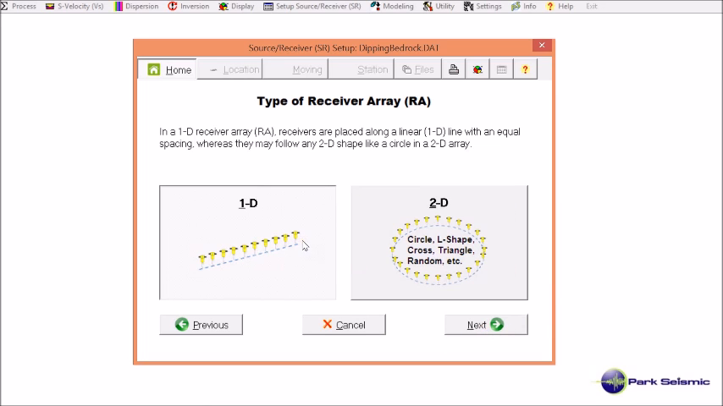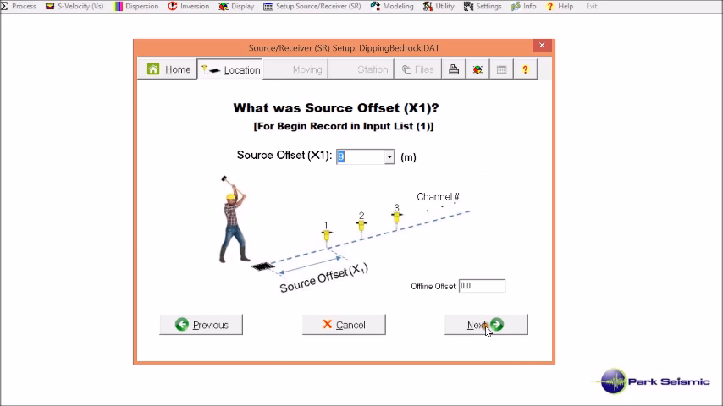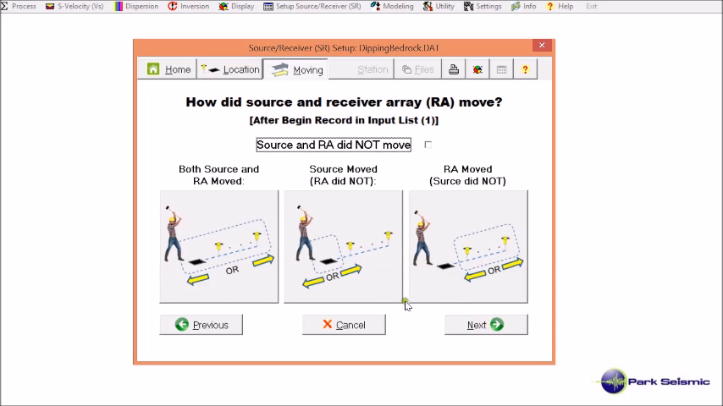and then it was a 1D receiver array, which was a linear receiver array, and then I choose this one for the first record number 1. Source was located off the first channel number 1, and then the source offset was 9 meters, and then go to Next, and I confirm this is the correct information, and go to Next, and here I select this one because both source and receiver array moved after collecting one record at one location.